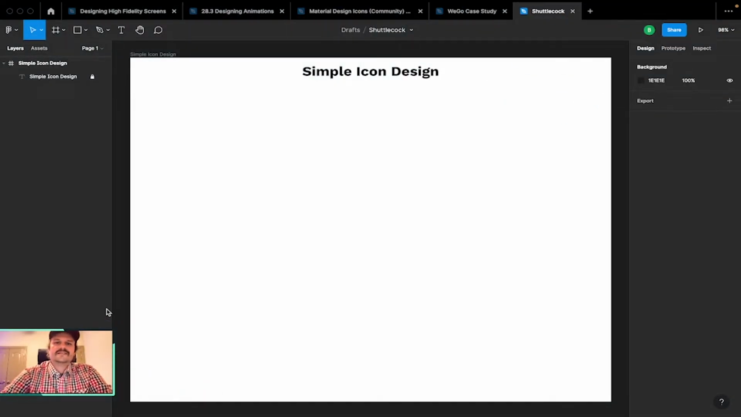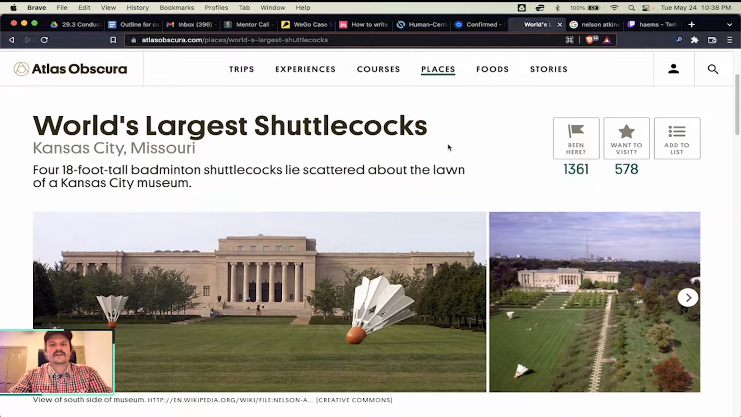Today we'll be doing a simple icon design, and the inspiration for this one came from a recent trip to the Nelson Atkins Museum of Art, where they have an installation of 18-foot tall badminton shuttlecocks. So very interesting bits of modern art. And you can see two of them here on the lawn outside the museum, which is this very stately looking building. And the one in particular that I want to base this icon off of is this one right here.